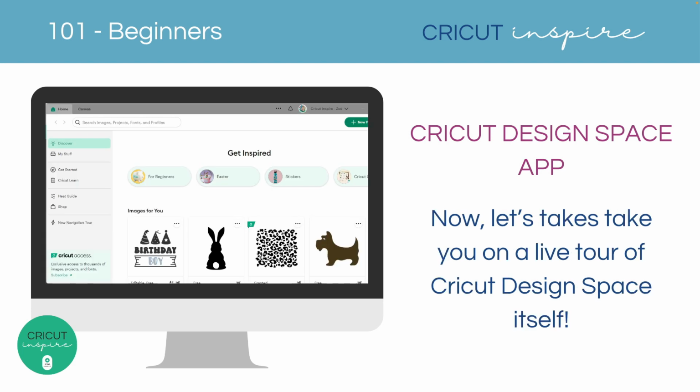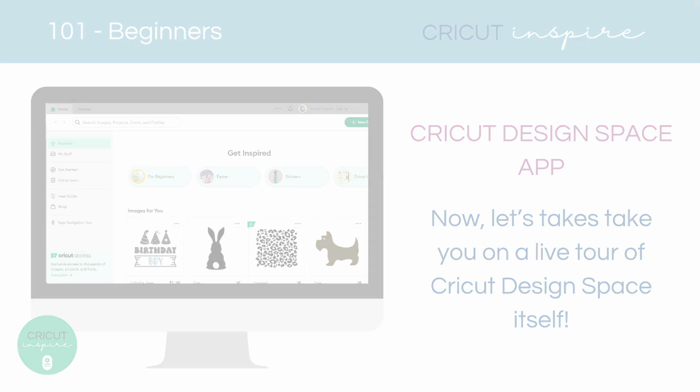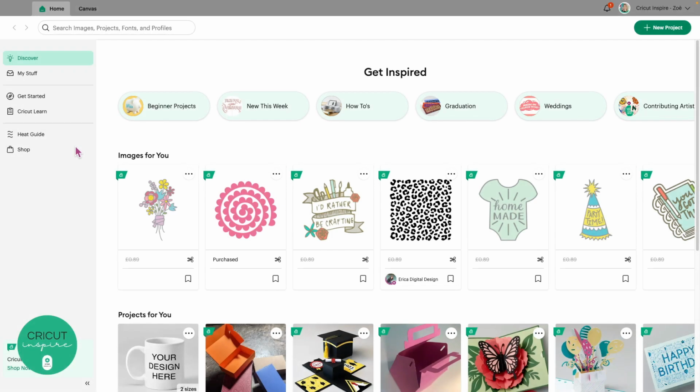This is what the homepage on the Cricut Design Space app looks like. Let's take you for a live tour of Cricut Design Space itself. Welcome to the homepage of Cricut Design Space. I'm just going to draw your attention to the left-hand side navigation bar and we'll work our way down here to show you what everything is. So at the moment we are on the Discover icon, and this is what the homepage will look like when you first open it up.